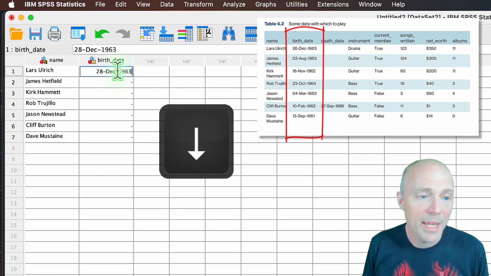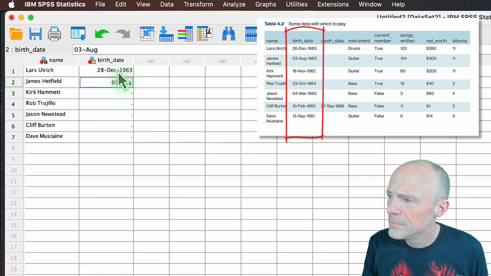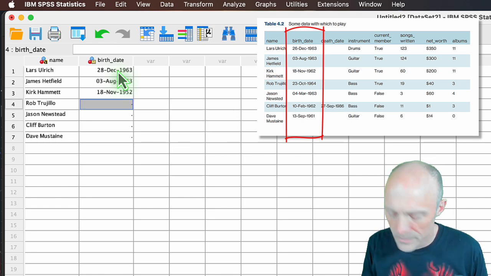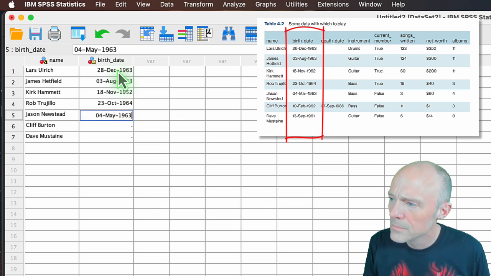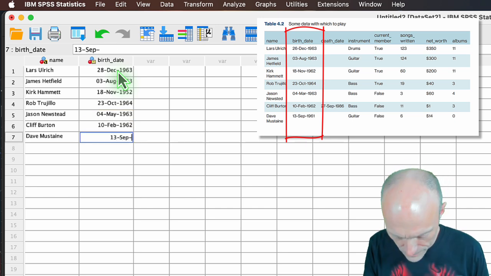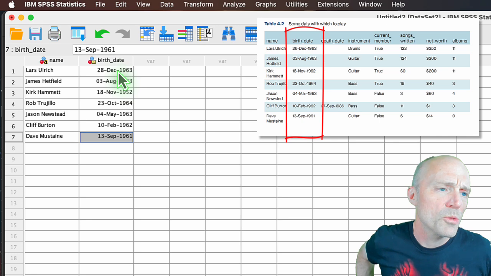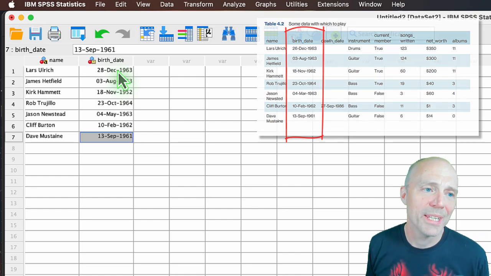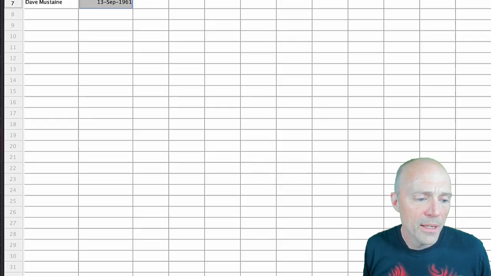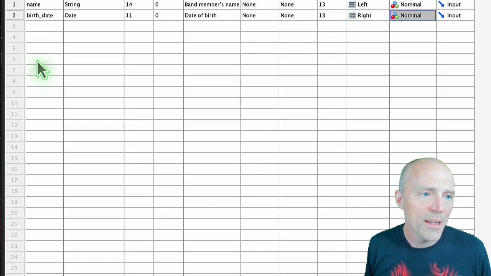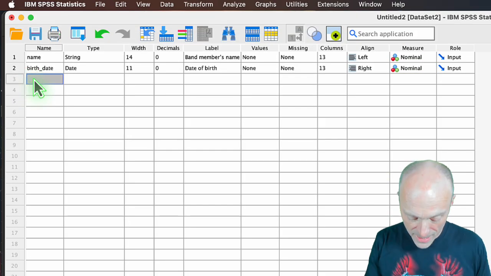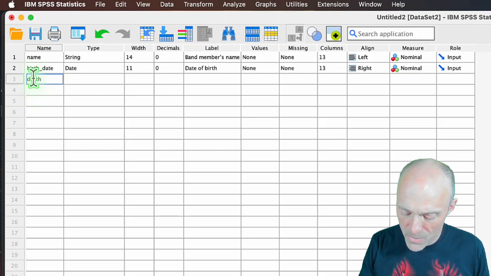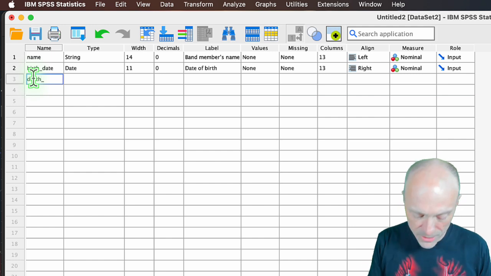Again, we use the down arrow on the keyboard to move into the next cell. Note with our dates that because we picked that format of 2 numbers, 3 letters for the month, and then 4 numbers for the year, we've had to input all the dates in that way. Okay, the next variable we're going to enter is a death date, because unfortunately one member of Metallica passed away.